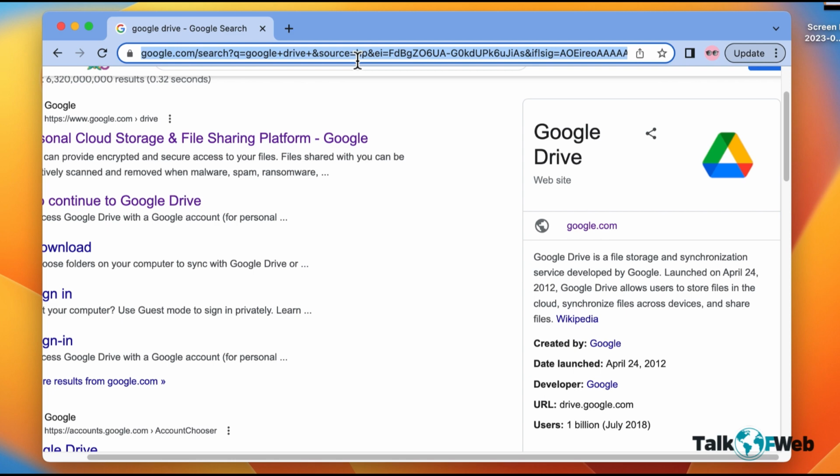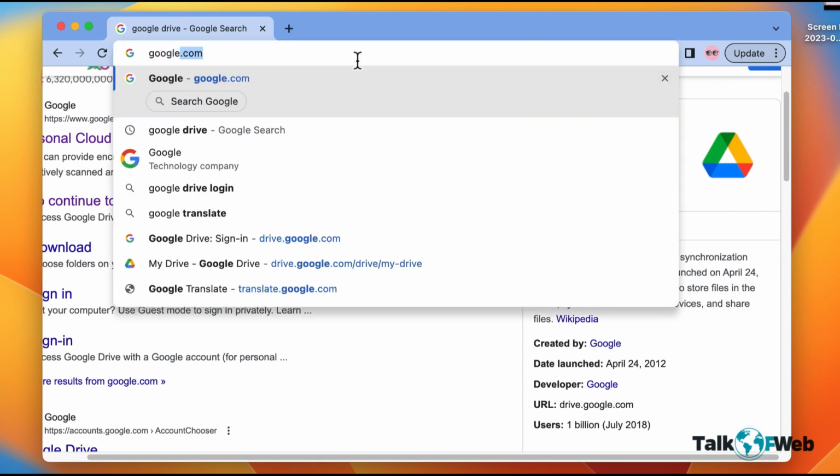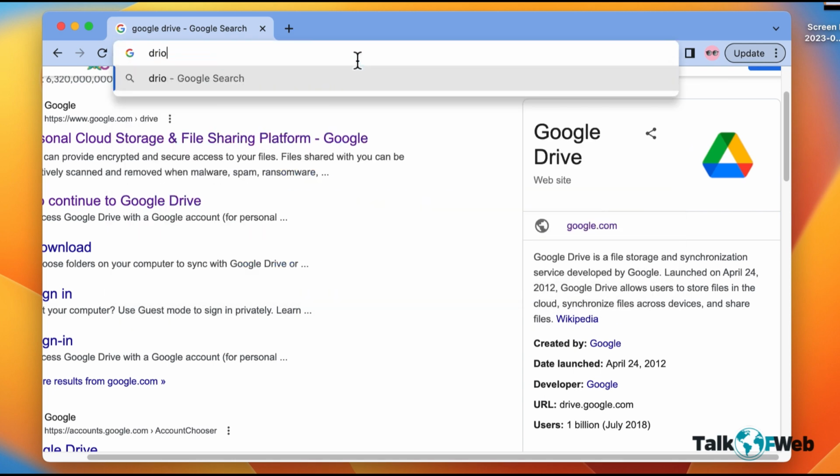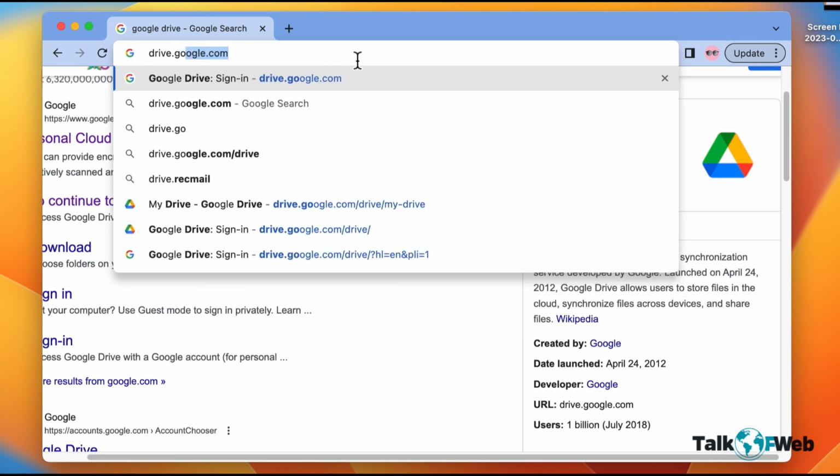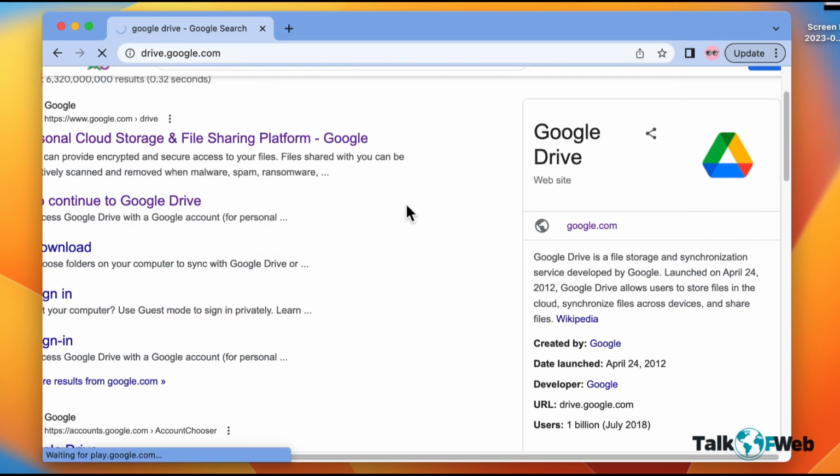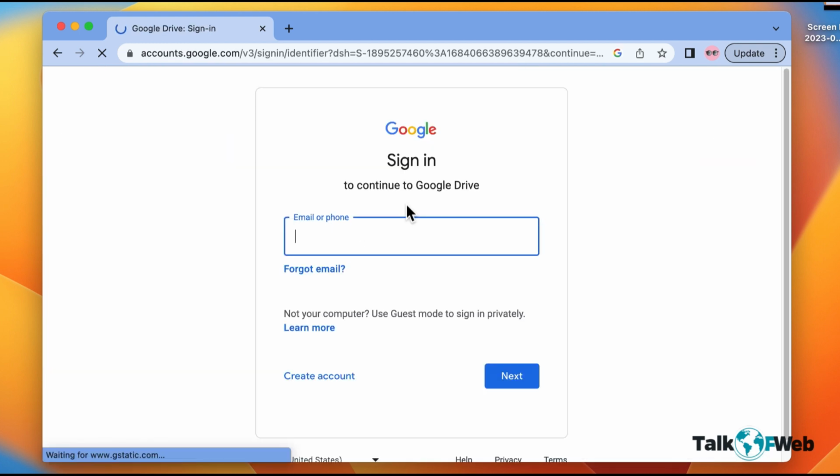So you can actually access Google Drive with your browser, but that is not full of functionality. So basically this guide is about how to use it intrinsically with your MacBook.